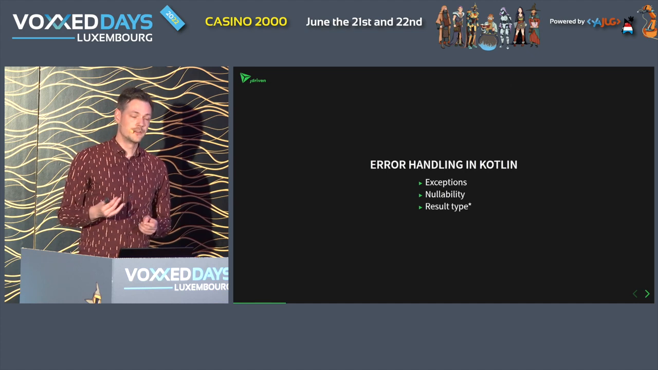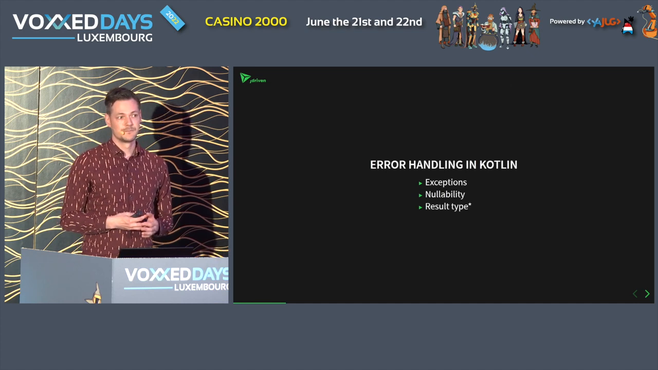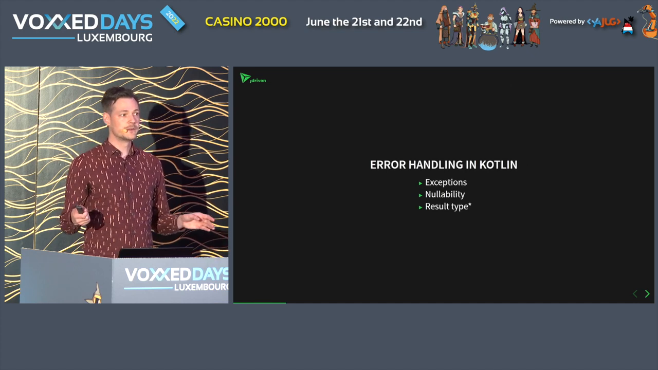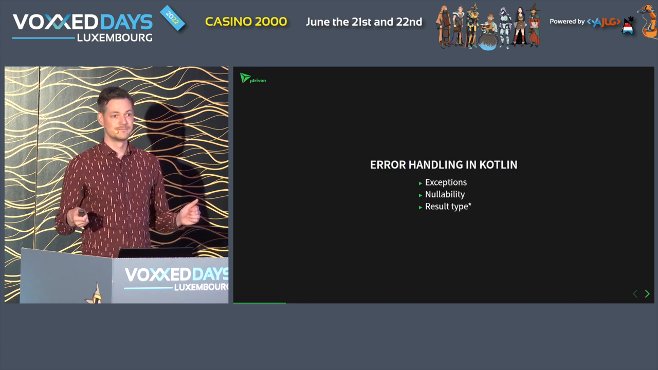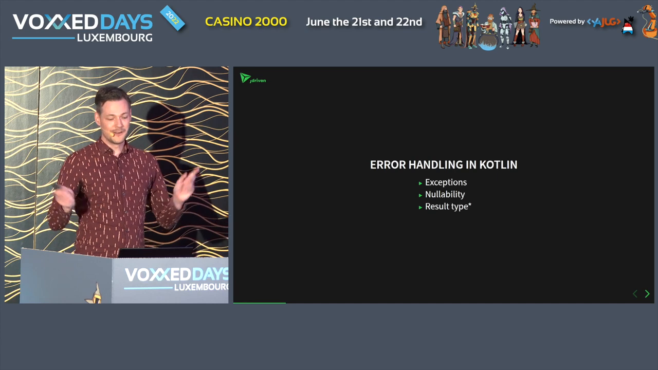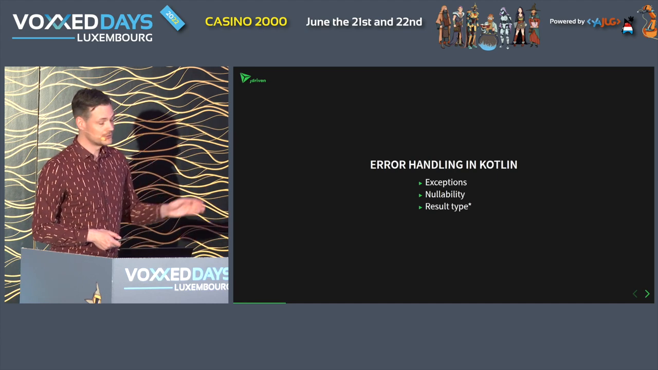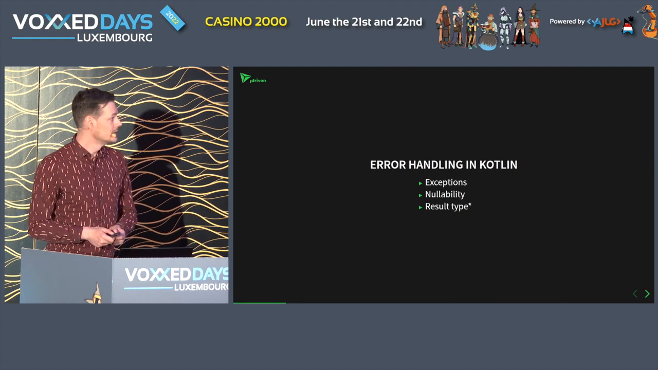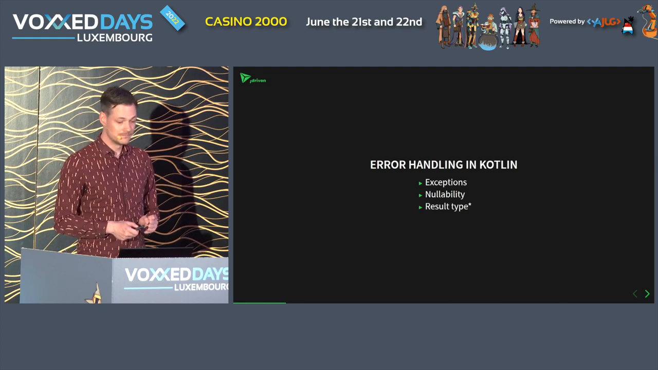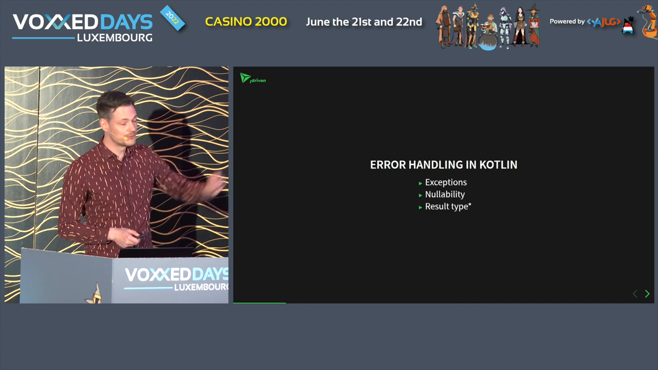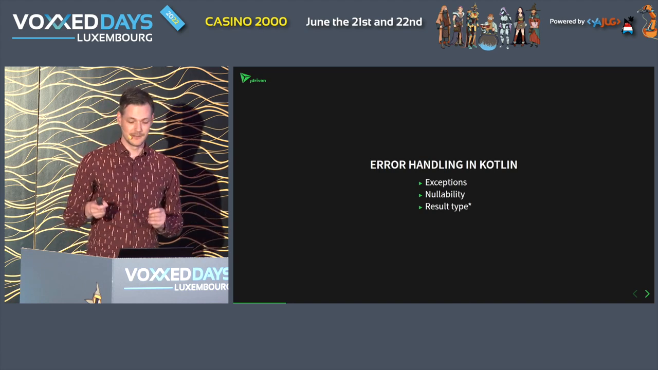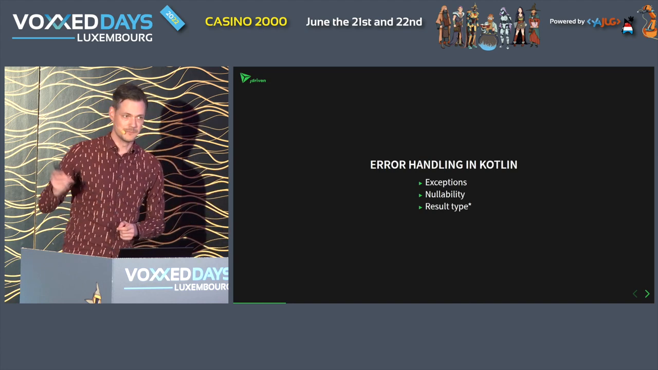Now, Kotlin has three different ways to handle errors. By the way, anyone not really that familiar with Kotlin here? Everybody a Kotlin expert? I'll go into a few things of Kotlin just to be sure. So we have runtime exceptions, Kotlin's nullability system, and the result type. The observant people will notice a bit of an asterisk at the result type. I'm not going very deep into that, but I will mention it a bit later.